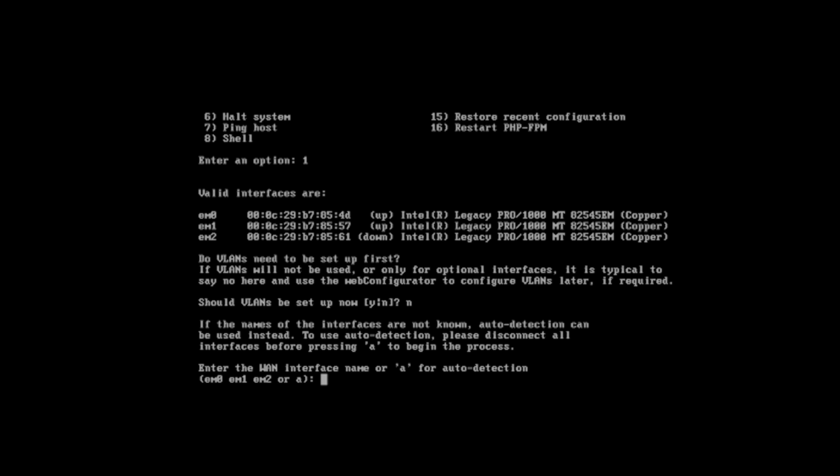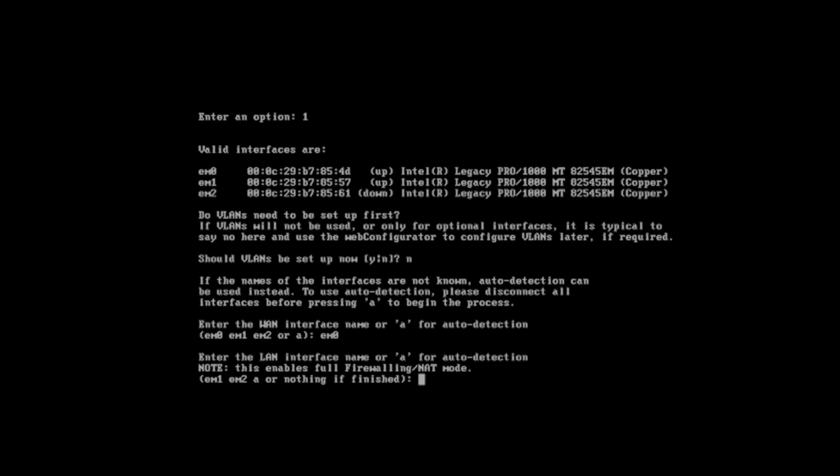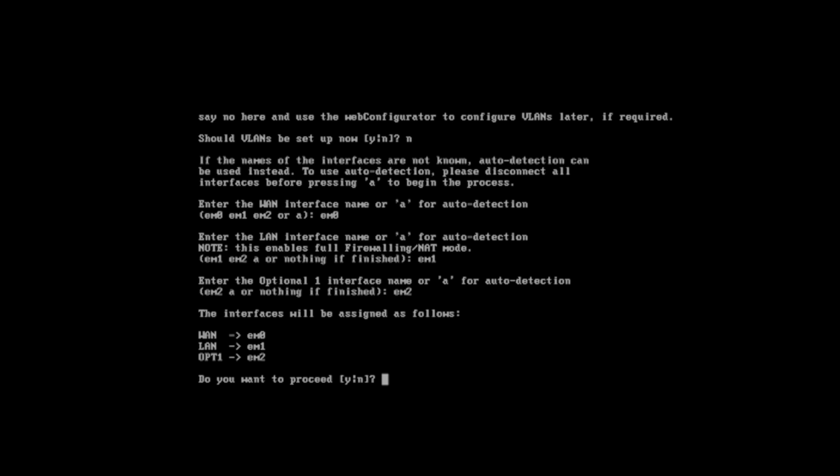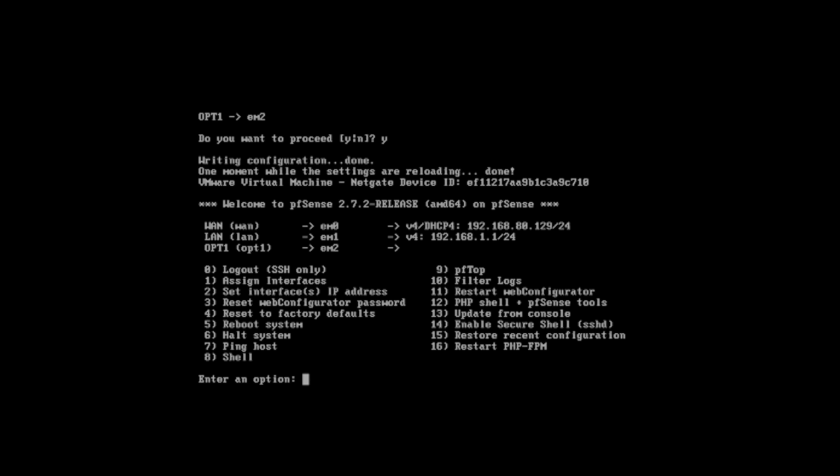And we're going to step through and set up the interfaces. We're going to tell it where WAN and LAN and OPT1 belong. And we have to go in order, so it's going to start with WAN. So em0 is our first one. LAN is going to be em1. And our OPT1 is going to be the last one, which is em2. And I like it. We're going to hit yes and proceed. There you go. So now we've got all of those interfaces in the up state.